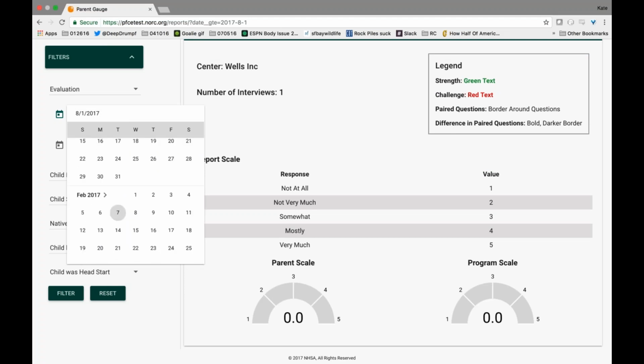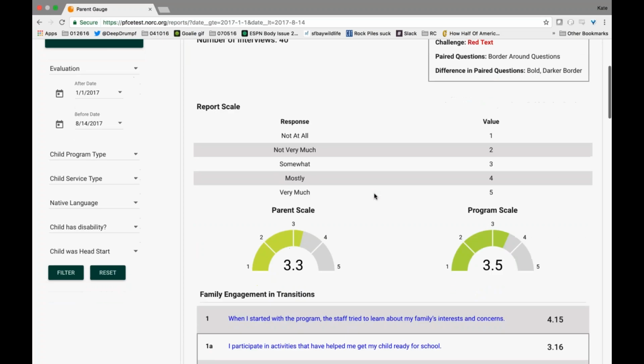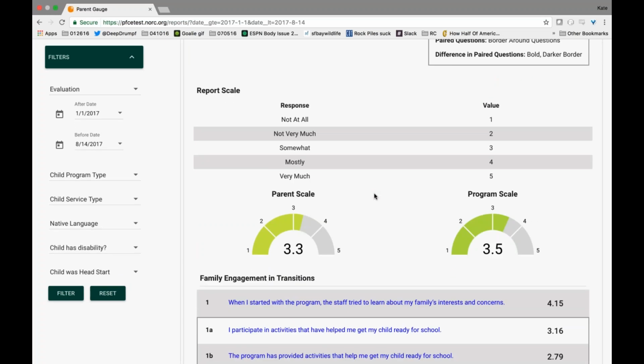By the way, the reason why the date ranges are so important is that as a center, you would set the date range for yourselves. You would determine a window of time in which you wanted your interviews conducted, and it anchors that data to a certain point so that you can compare the different points in time to generate the growth report. So here again is the baseline report.